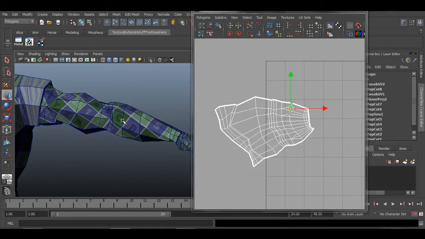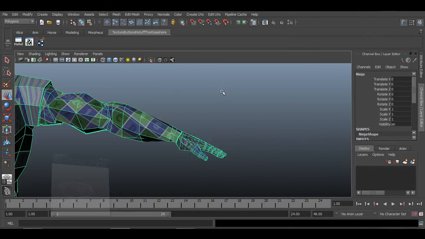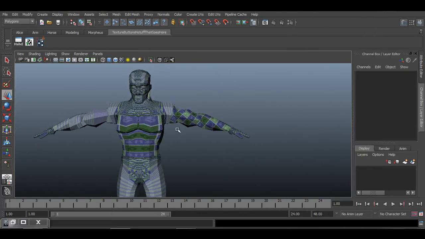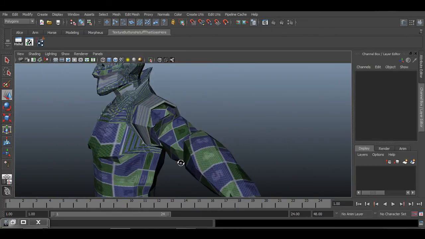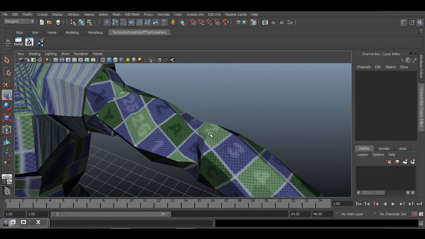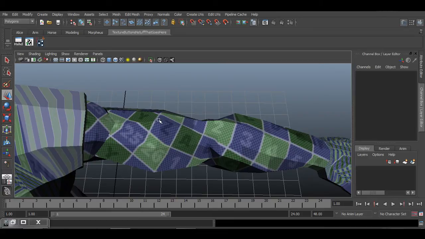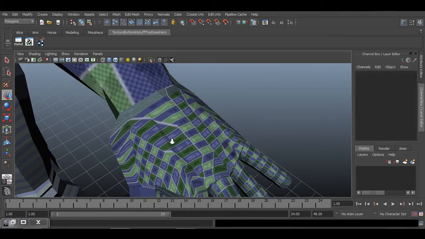I'm going to object mode, and let me turn off my wireframe. Minimize this. Now, this is why we added that grid, because I wanted to show you this. You can see how evenly this looks around the arm, right? This is what we want. Nice squares. We can read the letters, we can read the numbers, and then we come over here to the arm and this is horrible.